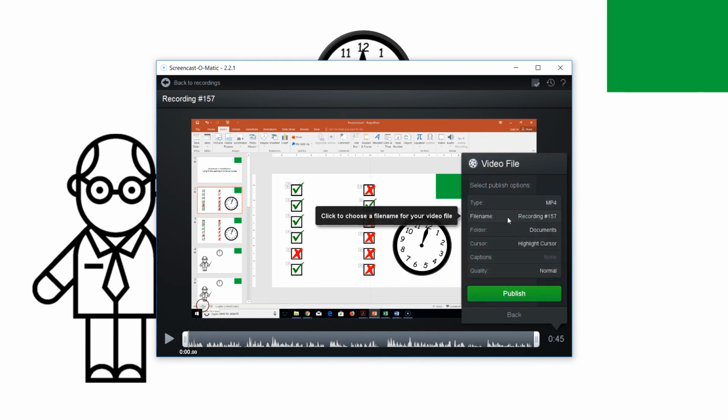You can give it a name, and you want to choose a location on your computer where you're going to be able to find it. I would just leave it as a type, as an MP4 file. And when you're finished with it, you're going to go ahead and click Publish, and it's going to save it to your computer.